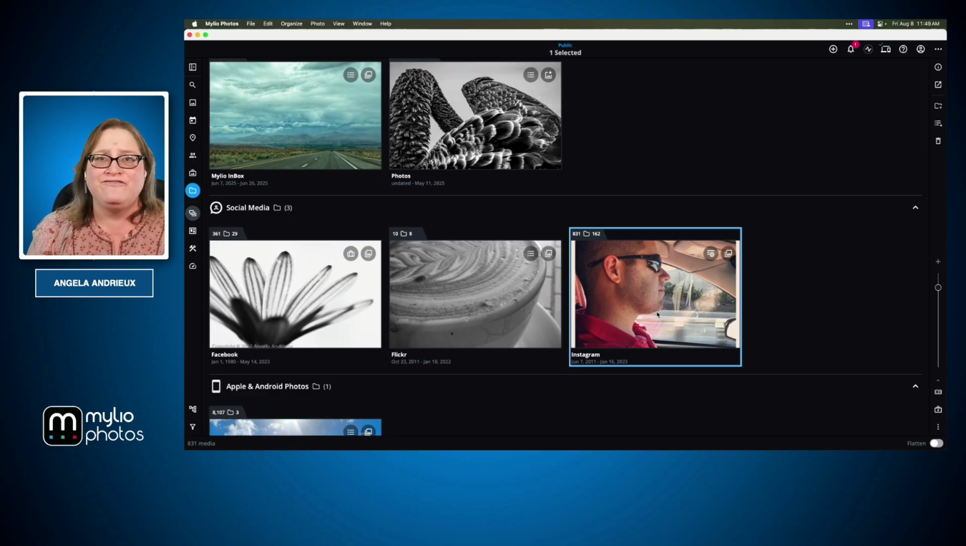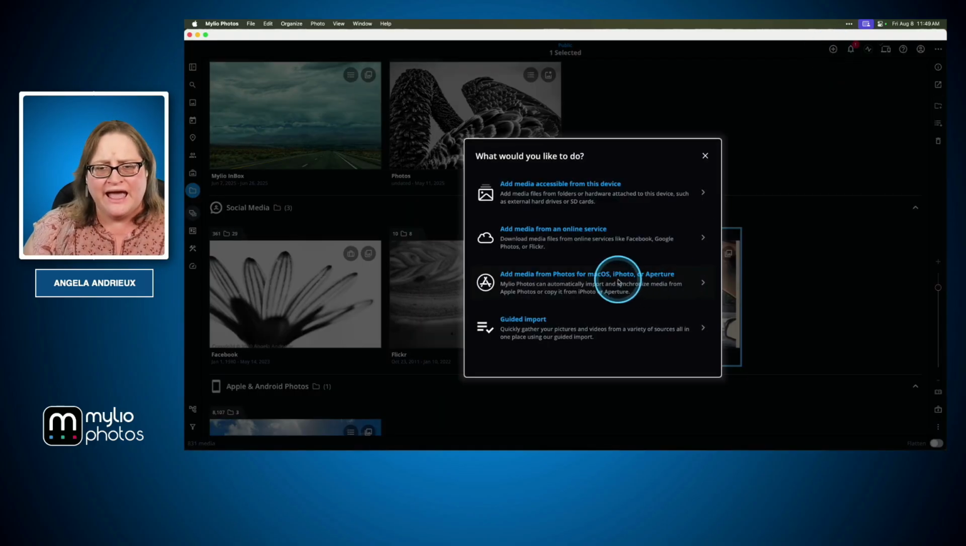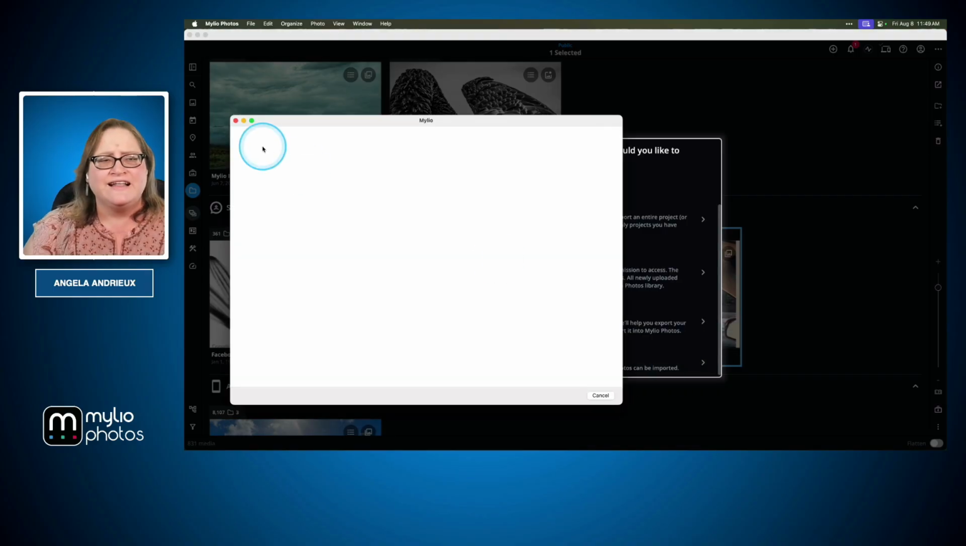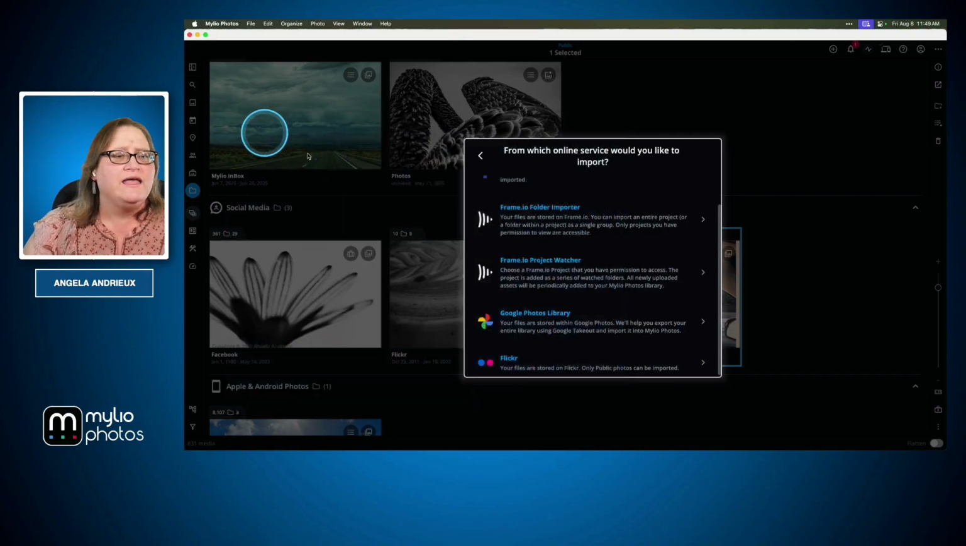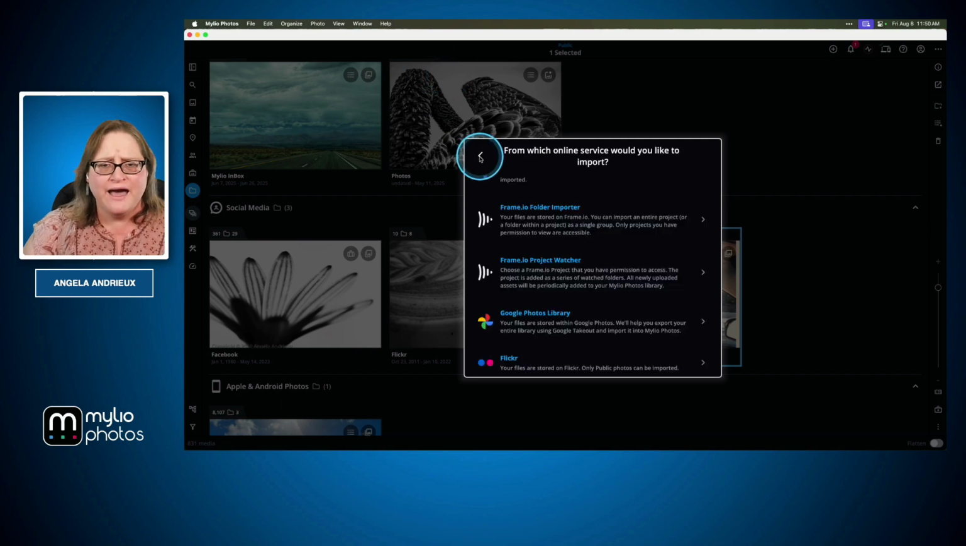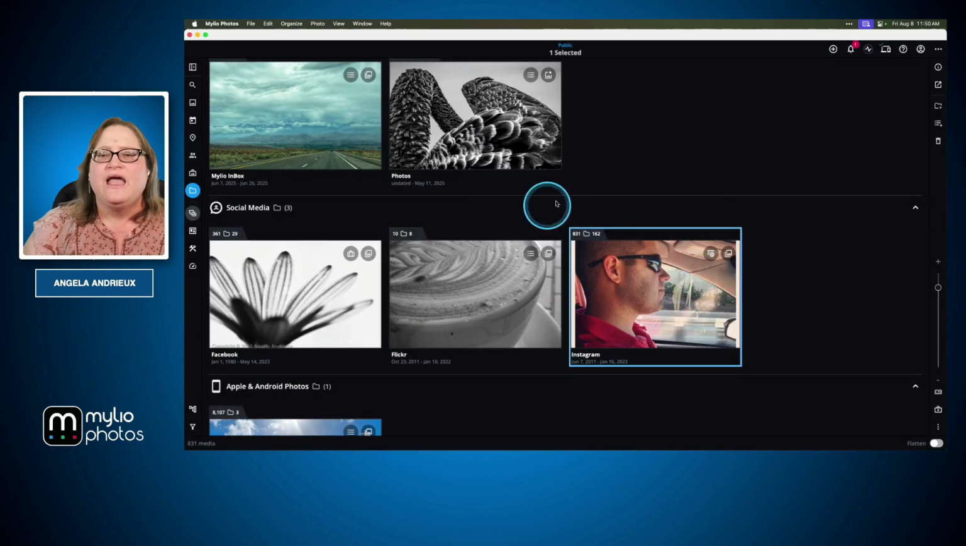Now, the thing is if you invoke another download from, say, Flickr, meaning you go up here to add media and add media from an online service and you choose Flickr, that's going to want me to log in. If you've already moved those, let me get this out of the way here, go back, close out. If you do that again, it's going to recreate this Flickr folder here in the social media section, and you will then have to move that media somewhere else later on.